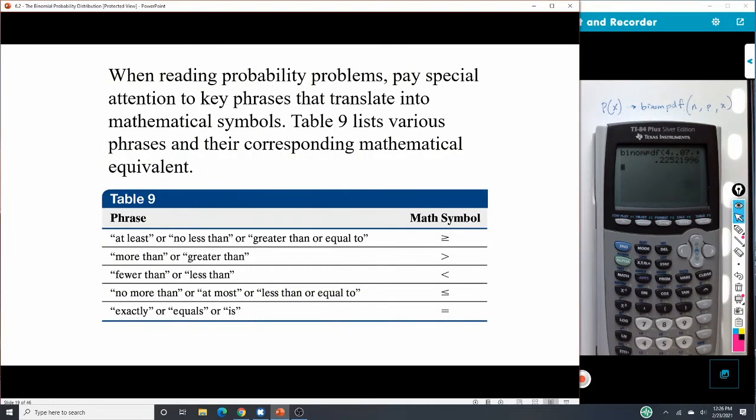Now, other things that we have to look for are words. We're not always going to use equals. Sometimes we will. If it says exactly or equals or is, we're going to use the equals. But sometimes we're going to be using greater than or less than and all of those things, so we have to know those words and what they mean.